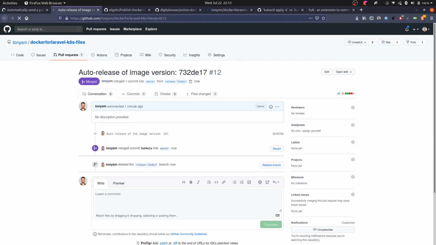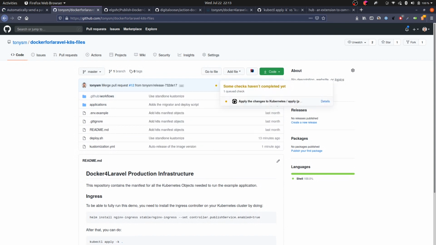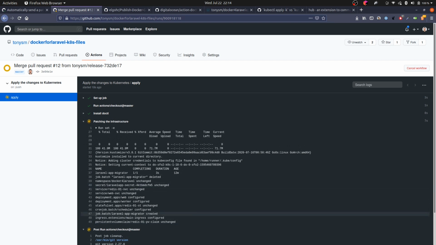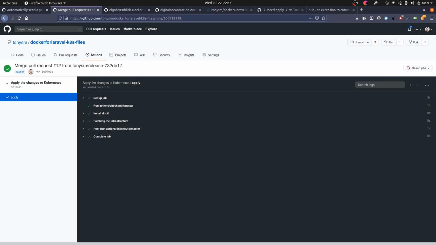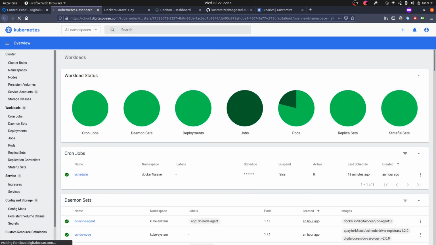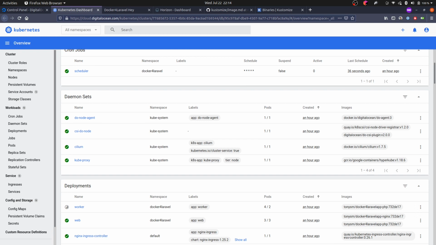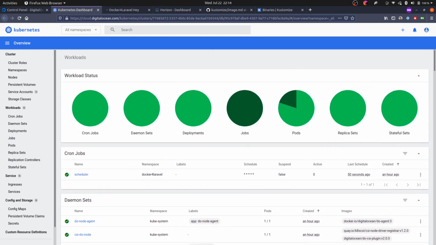Now if we go here, there should be a new build. And we can see here that it configured a new change for the web and worker. If we go to the cluster now and refresh here, there should be a new deployment going on. So this is it. It's using the image version, the image tag that we just released. That's how you can get the full workflow of your image building, publishing to Docker Hub, and then you patch in your infrastructure repository. And when things are merged there, then things are automatically applied to your cluster.